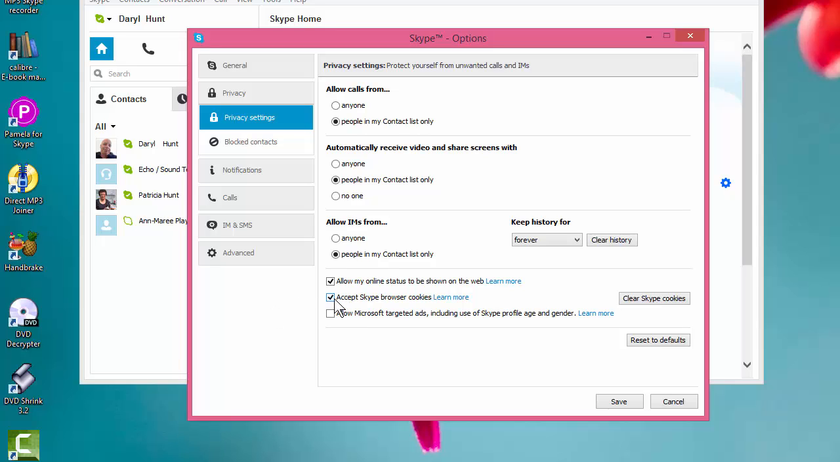So I leave that on because taking it off probably causes more issues than it's worth. You can, again, clear Skype cookies from time to time if you want to.